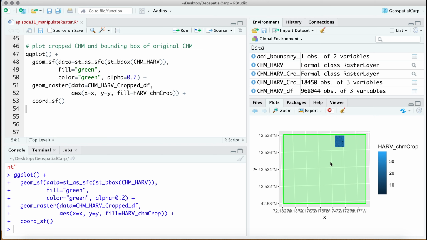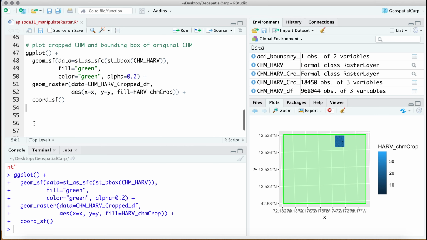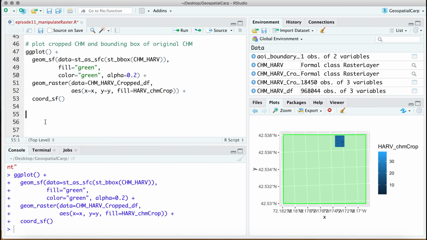So let's actually make a better plot, because the whole purpose of cropping our canopy height model was so that we can have a better representation of the CHM values that exist within this AOI boundary. So we're going to create a new plot that's just our cropped layer. So leaving a comment saying plot cropped CHM and AOI boundary.